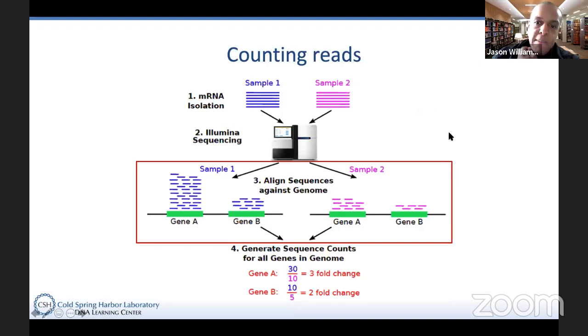Now, if you look at sample 2, we have a similar phenomenon. Gene A is more highly expressed than gene B.